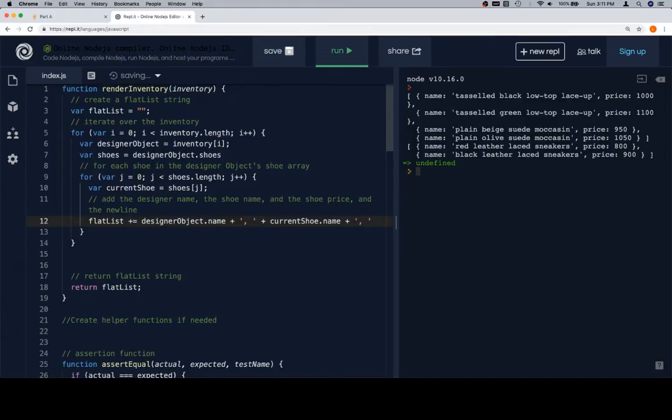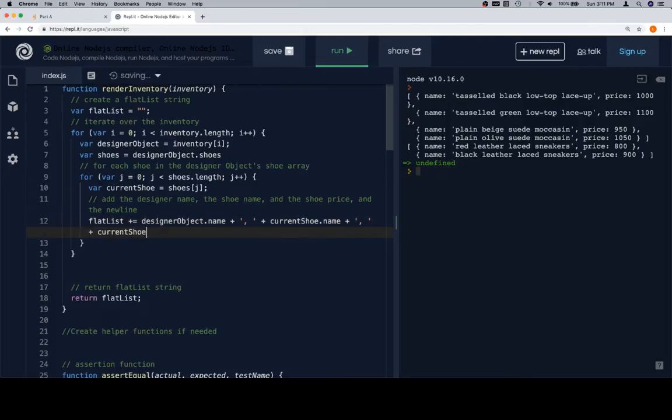Plus a comma and a space, plus current shoe dot price, plus, and you might be thinking, hey, isn't this a number? This is one of those moments where JavaScript is going to help us out. It's actually going to know that we want that number to be part of a string, because we've added a string to a string to a string and then a number. It's going to be like, hey, I think you probably want this as a string, so here it is. Were that not to be the case, you might want to run something like toString here, which would change it into a string explicitly. But for our purposes, we're going to leave that out because we don't need it.